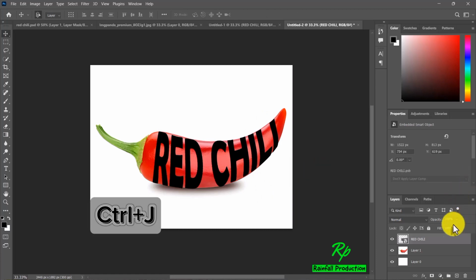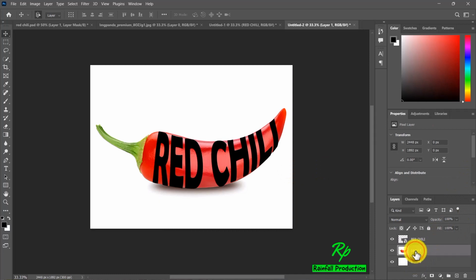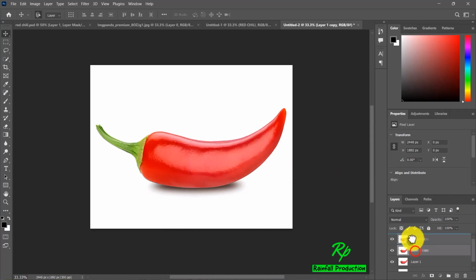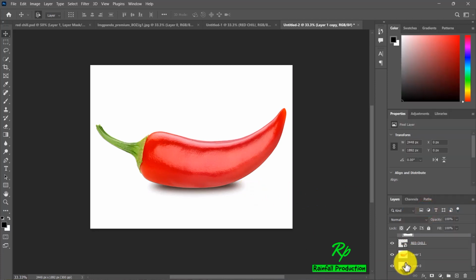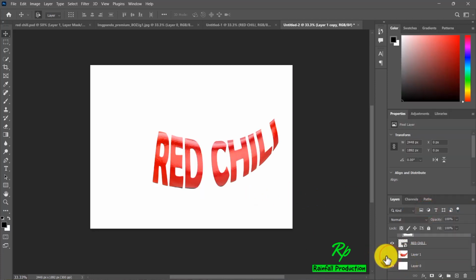Select the image layer and press Ctrl+J on the keyboard to make a copy of this layer. Move the copied layer above the text layer. Right-click and create a clipping mask. Hide the layer.